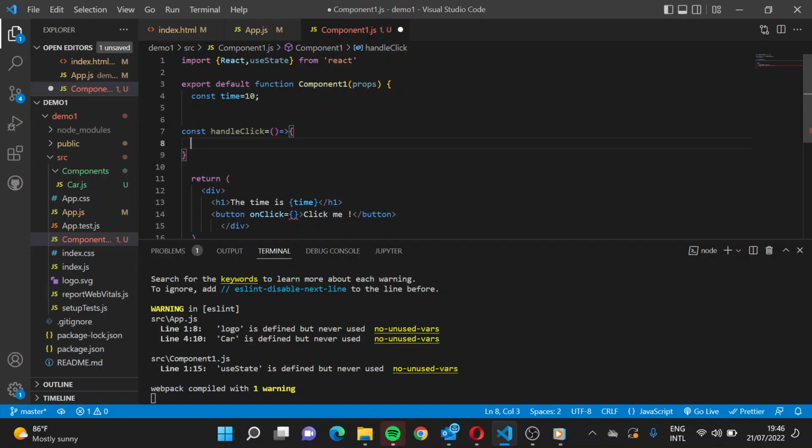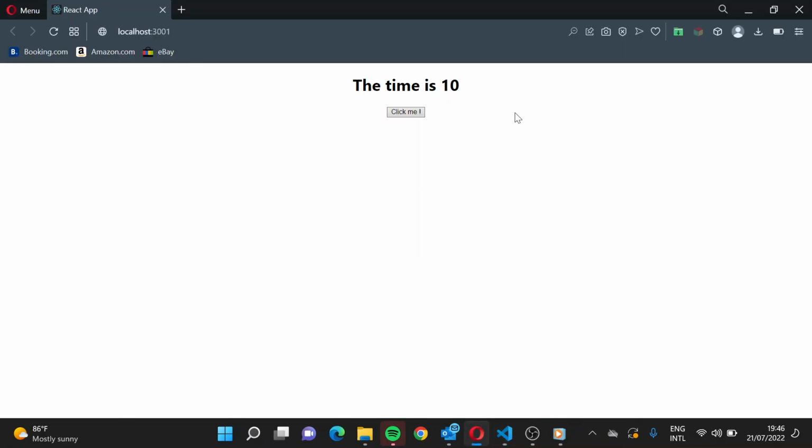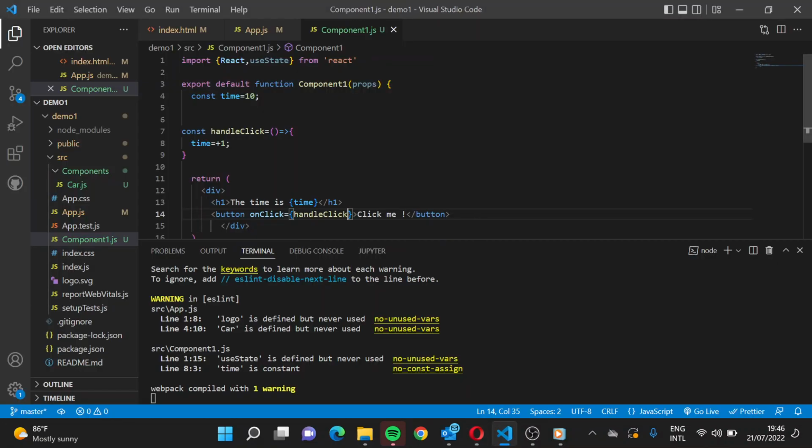And whenever I click on the button, I want this time to increment by 1. So let me add time equals time + 1, and then handle click. Okay, so whenever I click on this button, I want this time to increment. That's what should happen actually. Okay, so we go back to the browser. Whenever I click on this button, okay, I do not see an update on this time. So that is why we need the states actually.